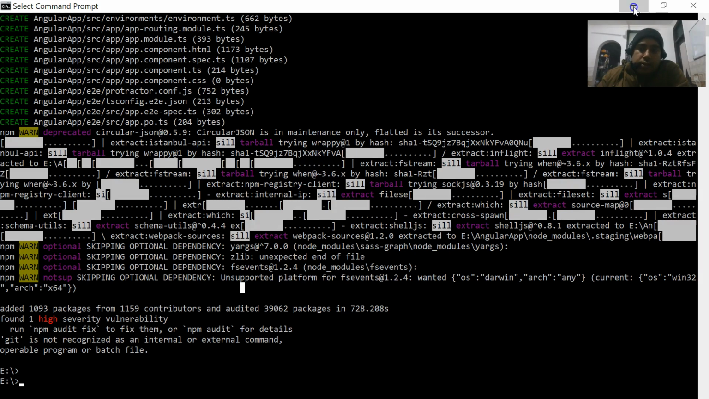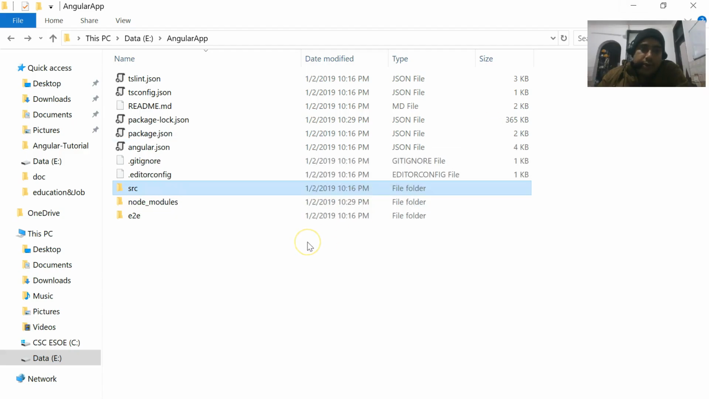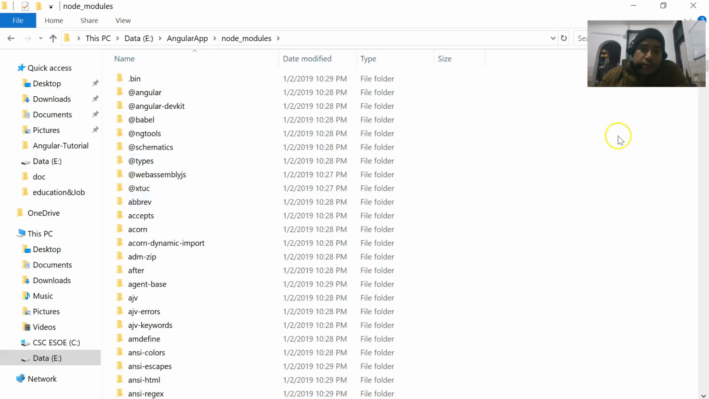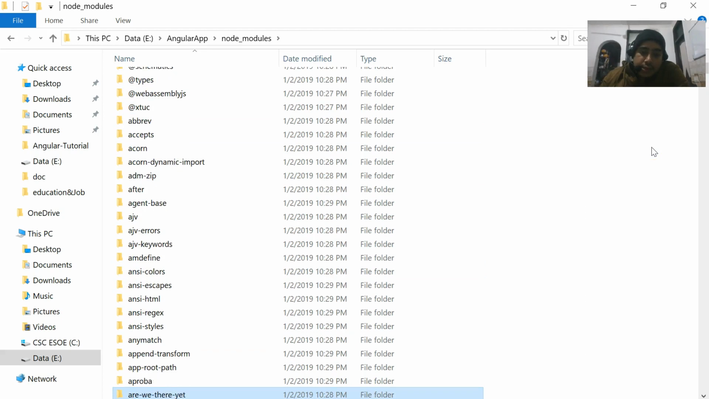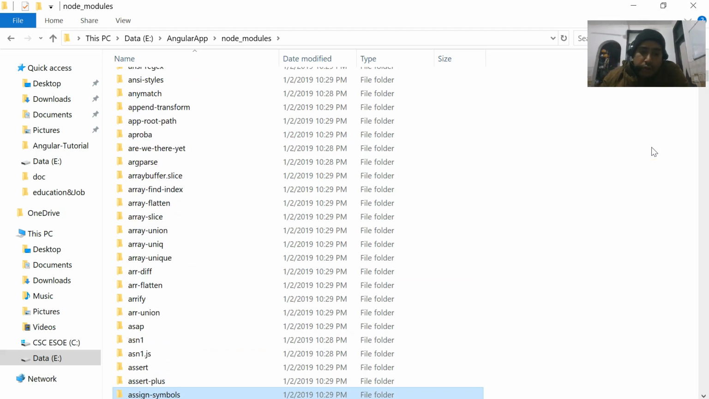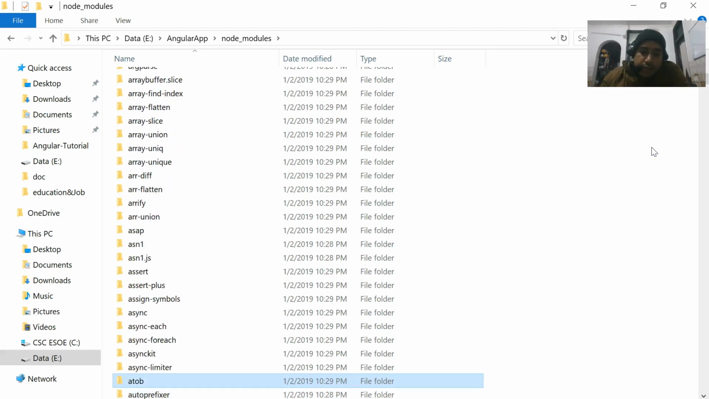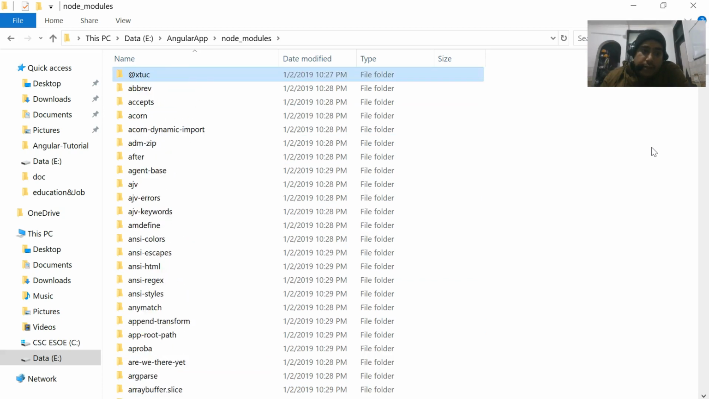You can see here all the packages have been installed by the Angular CLI commands, and I am going to show the folder where it has been installed. You can see inside the drive the folder named angular-app. You can see multiple files available here, and when I open the node_modules folder, you can see there are multiple files that have been installed here. That's why it takes so much time. All are helping files which will help us to build an Angular application.